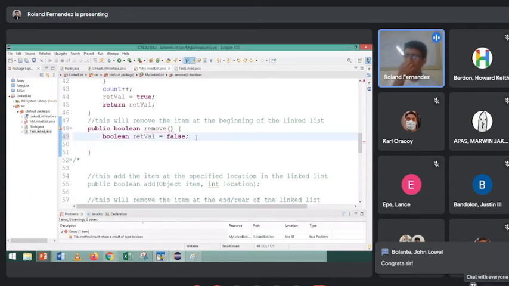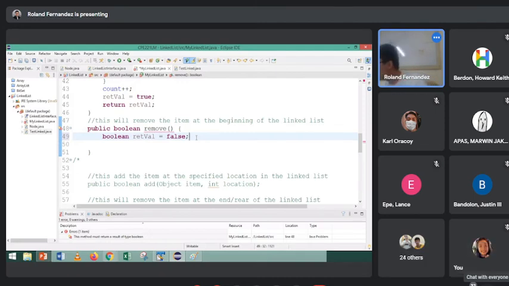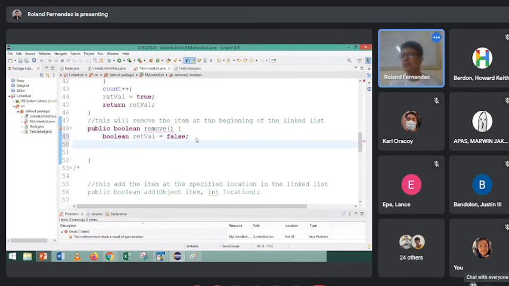So let's try to go. So retval equals to false, tapos mingon tag node temp equals to head. Ay, dili. Tanawon sa nato kung wala bay sulod.